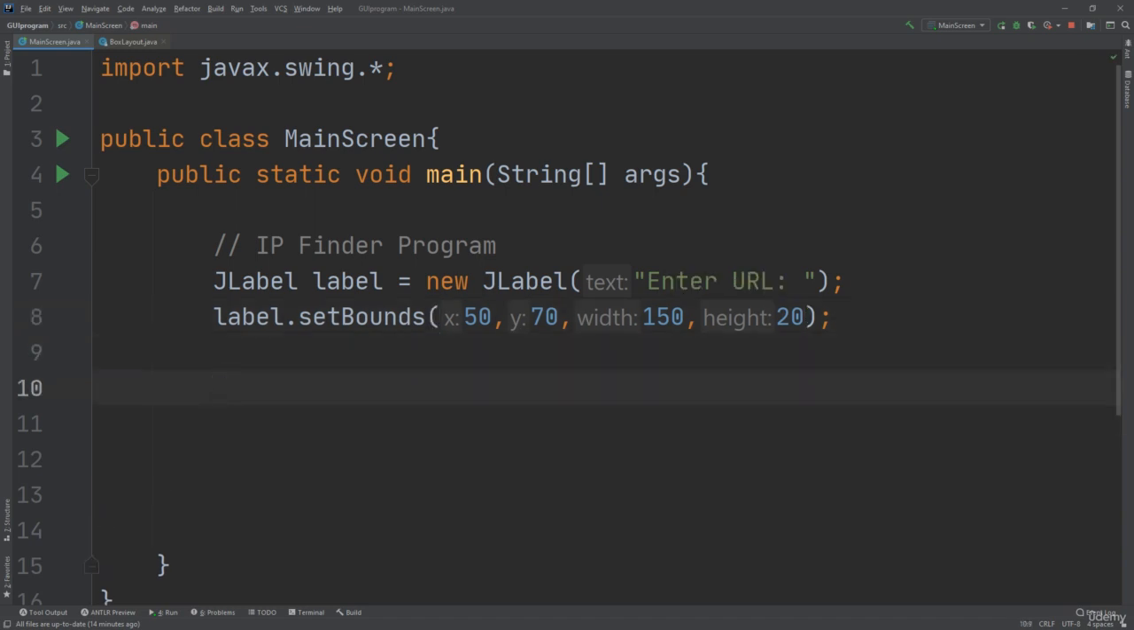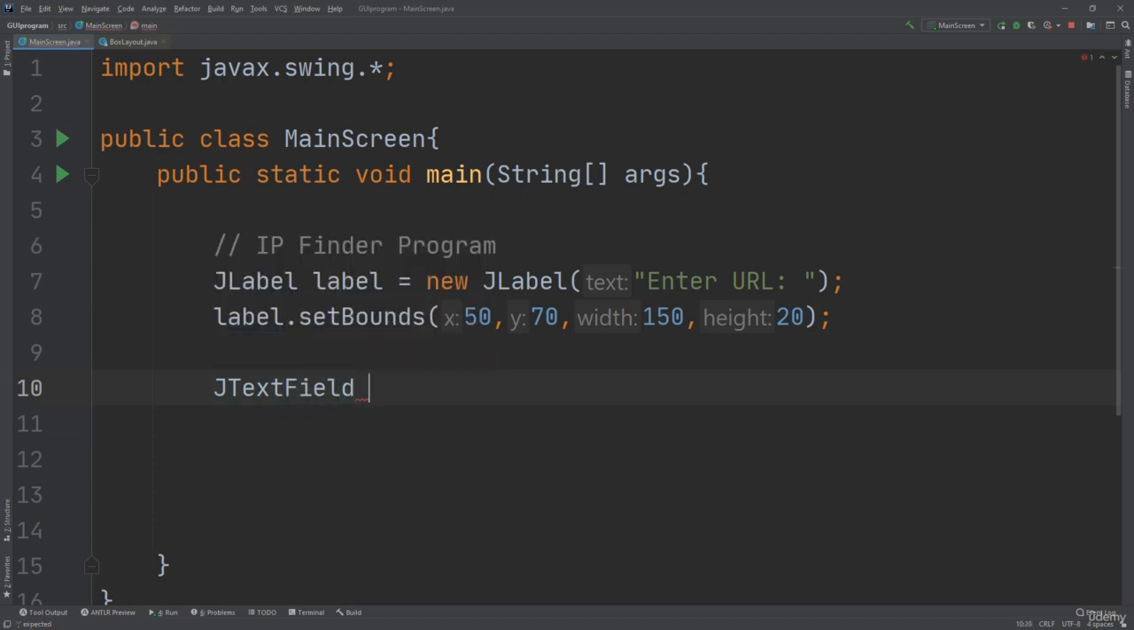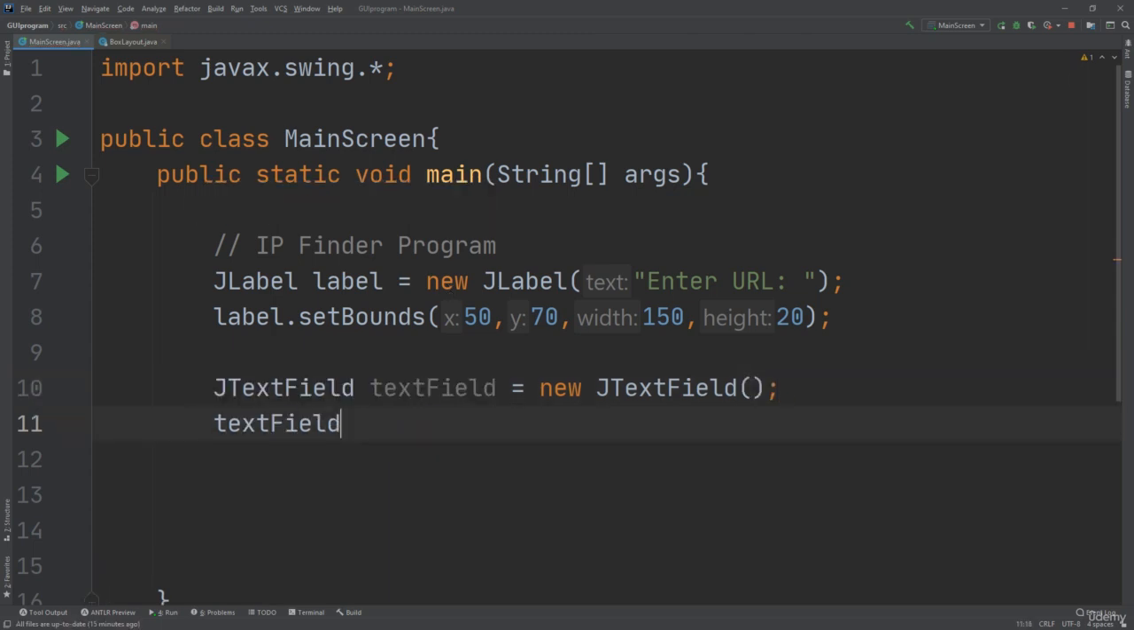Okay. Now, JTextField allows the user to enter the data inside it. So textField equal to new JTextField. Okay. textField dot setBounds to 50, 150 or 100, 220.